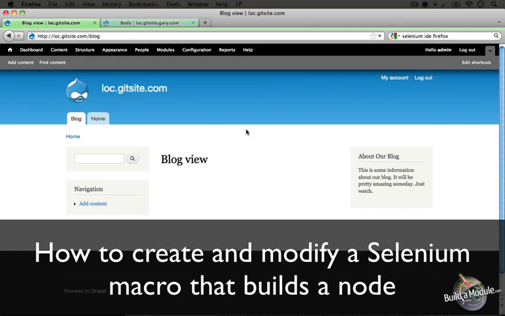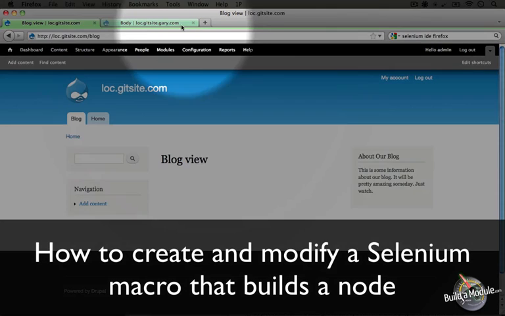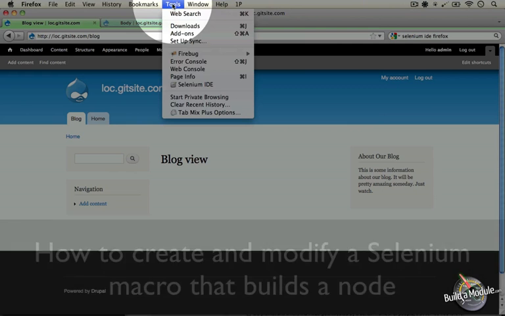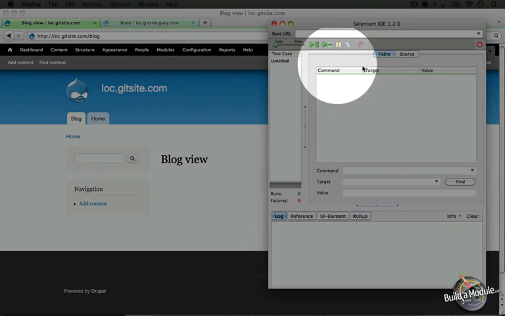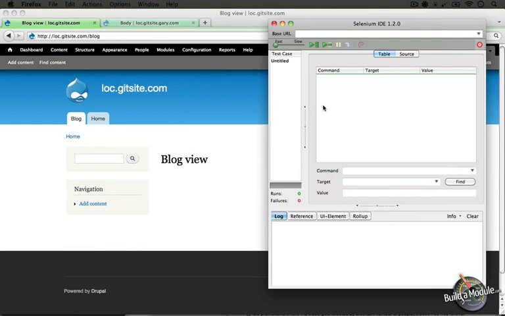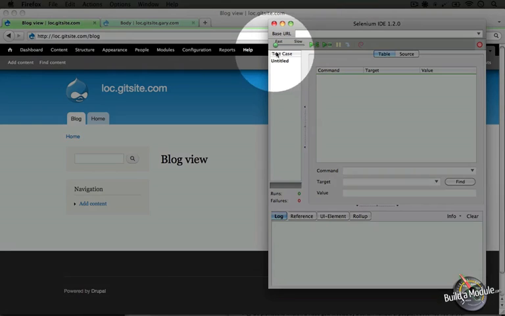So what we're going to do is record the adding of an About Us page. So I'm going to go ahead and go to Tools, Firefox menu bar, and I'm going to open up Selenium IDE. This will open up a window here that contains information about the macro that we're running. Macros are called test cases.